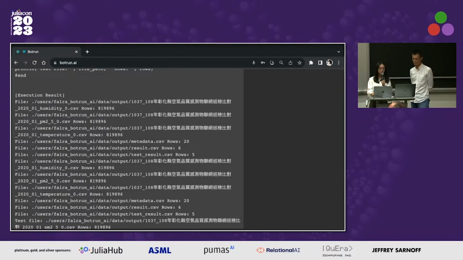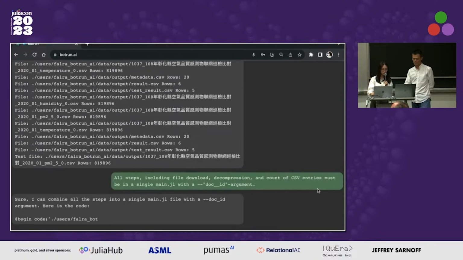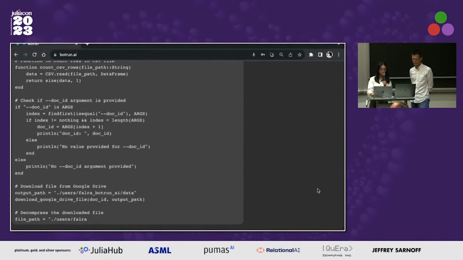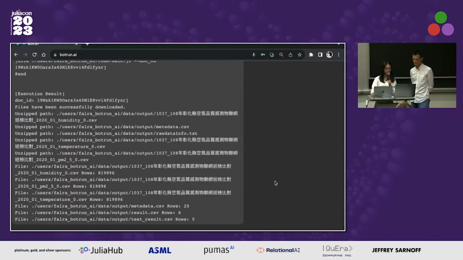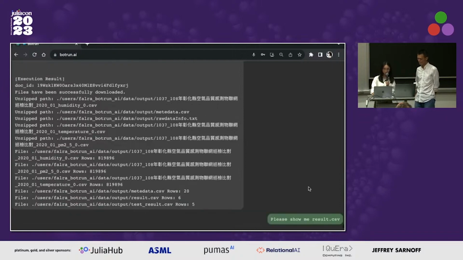So Baran, all steps, including the file download, decompression, and counting of the CSV rows, must be in one single main.jl with a document ID argument. Okay, it appears that we need to provide a document ID as an argument for her to test. So Baran, please write a test program to test it.